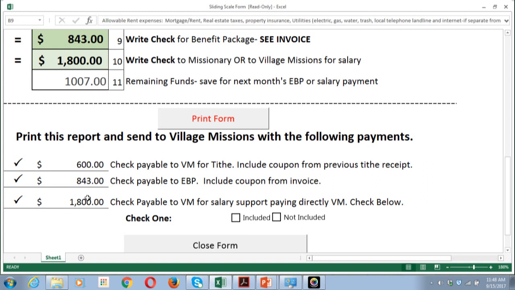So if you are consistently writing checks to your pastor, you really need to get on board with the payroll reporting, and we will do a future video discussing tax reporting obligations in more detail.